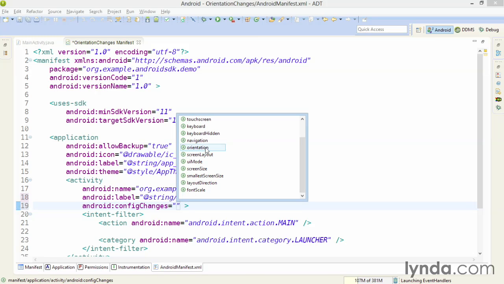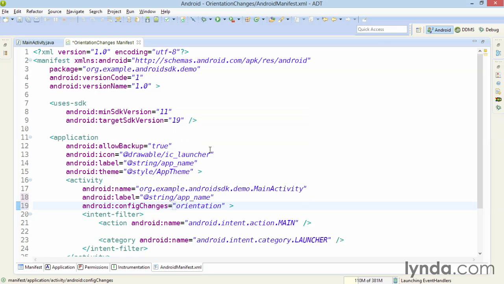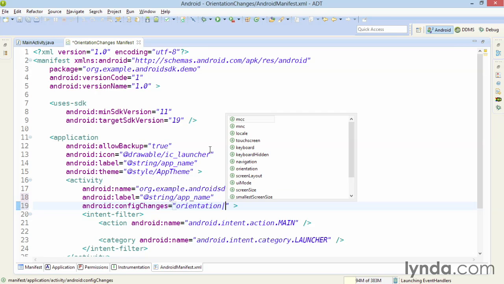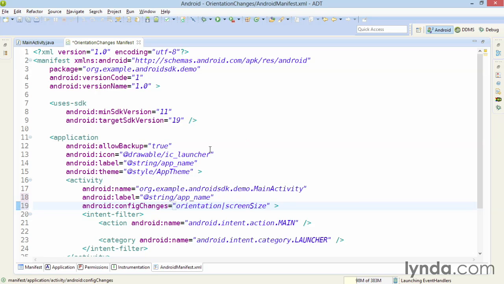To override the orientation change, you need to add 2 of these values. The first is orientation, but then add a pipe character, that's the vertical line that's on the same key as the backslash, and then press Ctrl space again, and also select screen size. Because when you change the orientation, the screen size changes too. It might have started off with a long vertical side, and now it has a long horizontal side, or vice versa. So by simply doing this, you're telling the app not to recreate the activity.